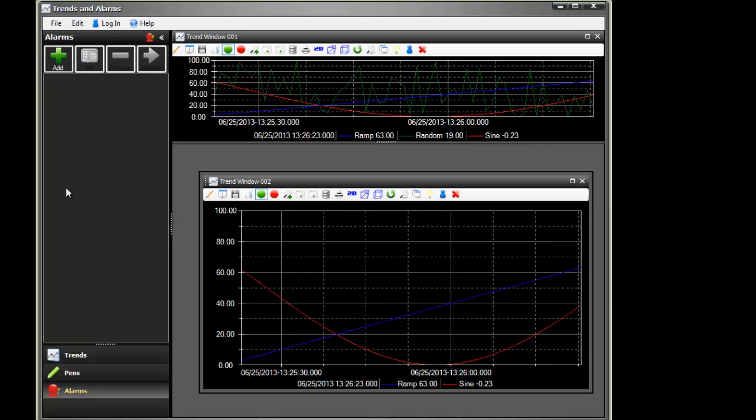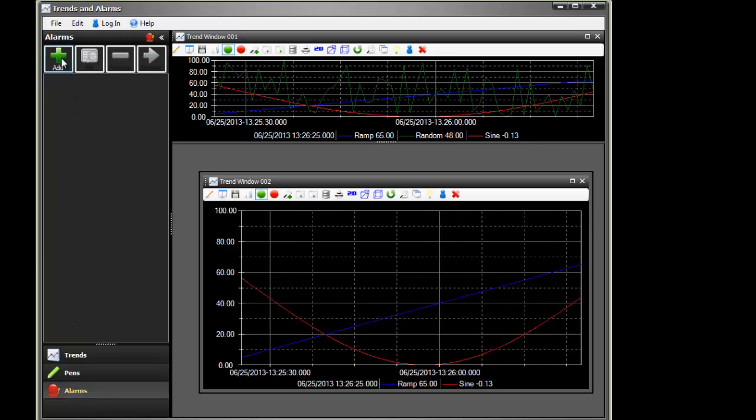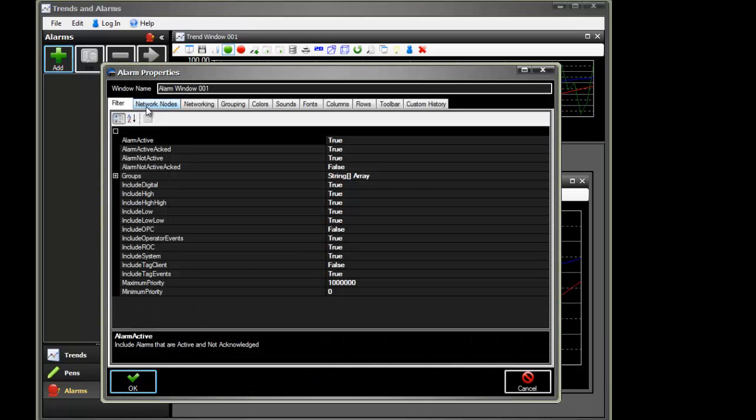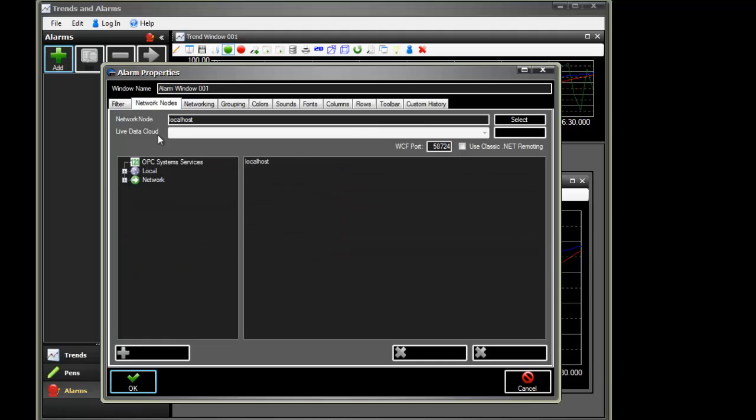Under the Alarms panel, we can specify to look at alarm windows, and the common properties of an alarm window. Under the network nodes, you can specify what remote service you want to monitor. If it's just always going to be the local OPC system service, you just leave it at the default with localhost. And here's your list of nodes right here.